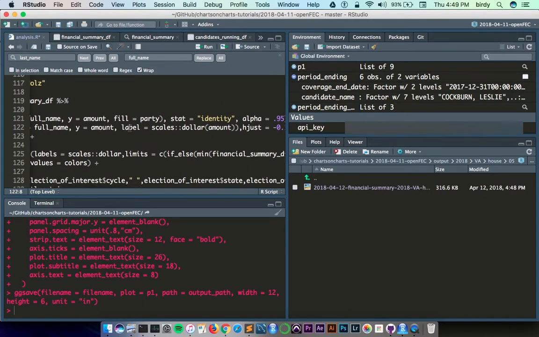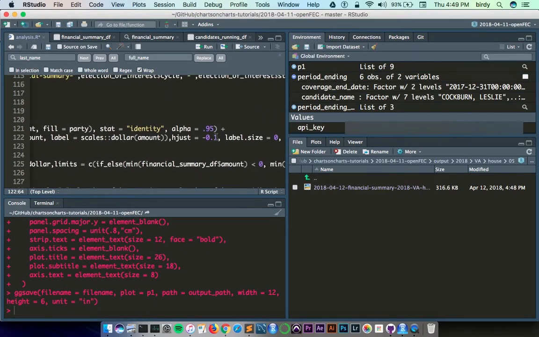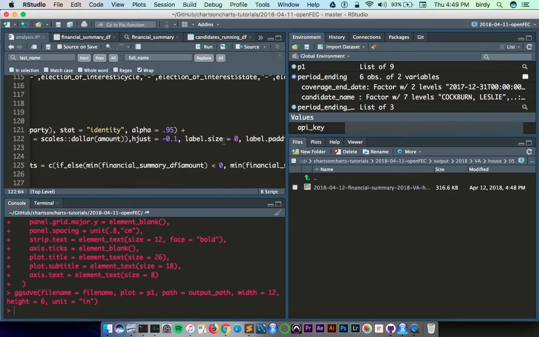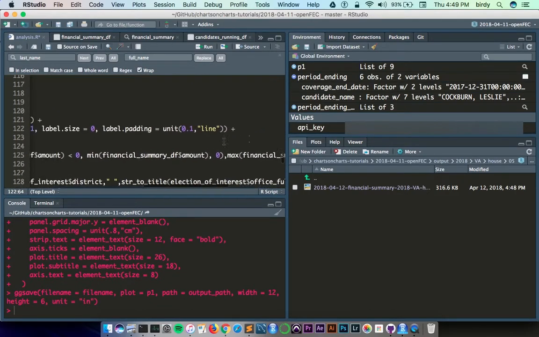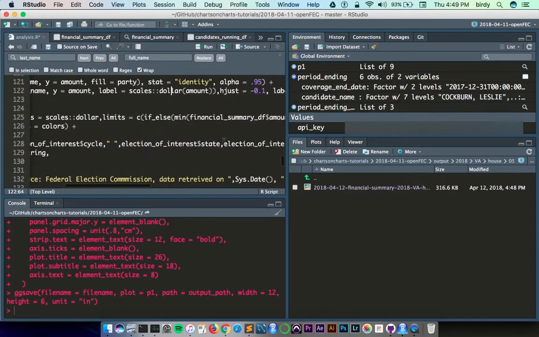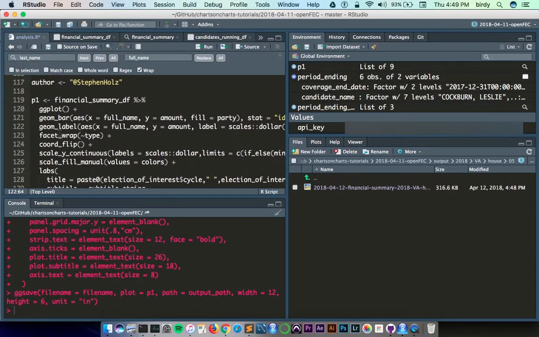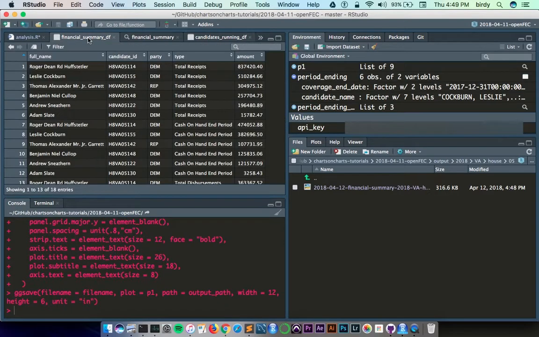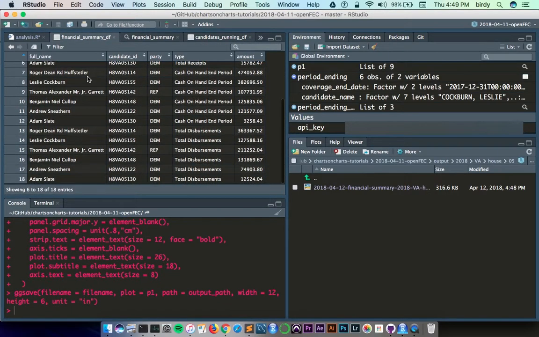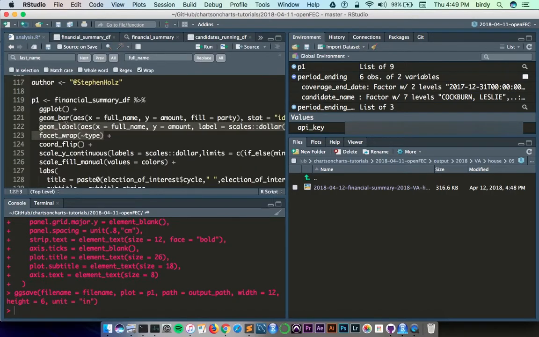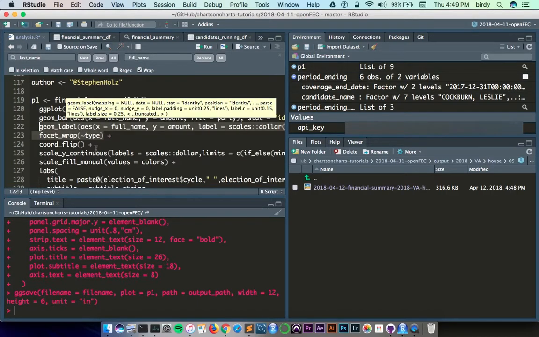And we're going to format that label using the scales library and the dollar function. So we're going to format amount as a dollar value. We're going to justify it a little bit so that it sits on the end of the bars, and then a little bit more aesthetic things with the padding and the size of the labels. The facet wrap says that we're going to do one panel for each type. So we have 3 types: total receipts, cash on hand, total disbursements. It's going to facet on that variable, and for each category, it's going to create a separate chart.